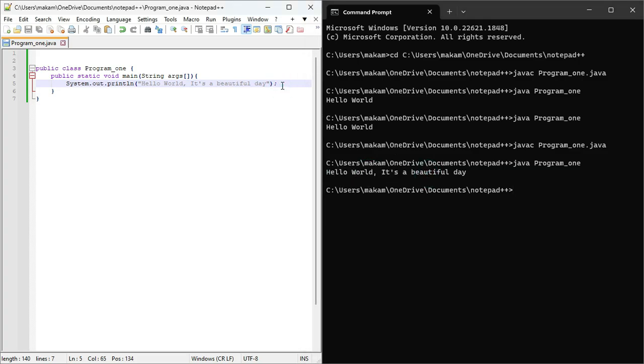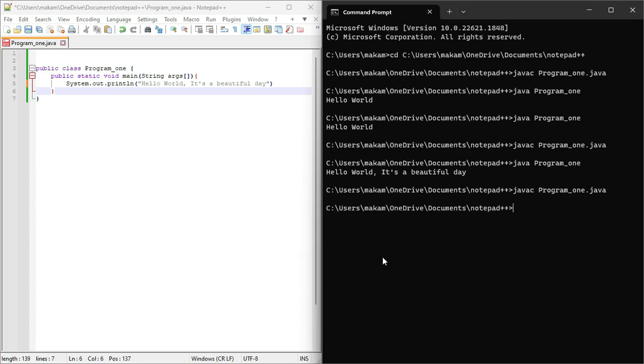Now let's say we forgot to put a semicolon in here. So let's say we forgot the semicolon, and then we try to run this command, javac, and then program_1.java. Oh, sorry, I forgot to write java in the beginning. My apologies. And hello, it's a beautiful day.